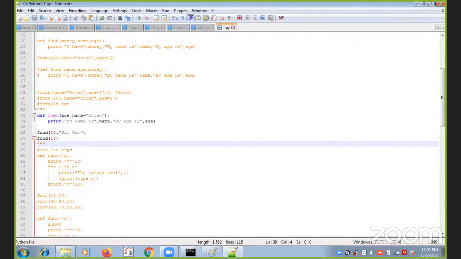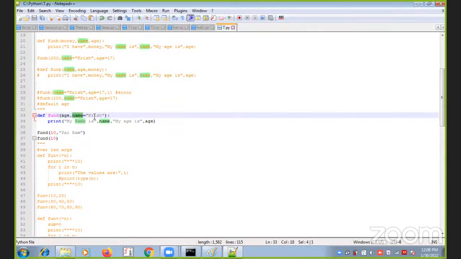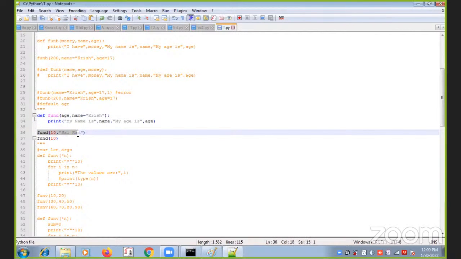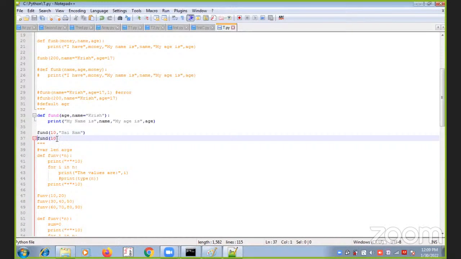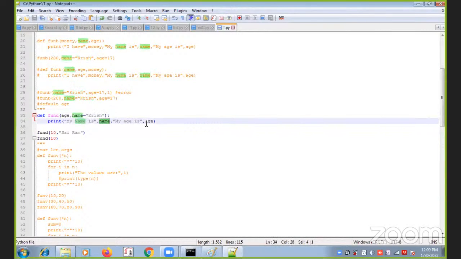See, def fun(age, name="Krish"). Here, for name, I am passing a default value. So if I am calling this fun with 10 comma Sairam, it will print my name is Sairam, my age is 10. If I am calling only fun(10), my name is Krish, because the default value is already provided. My name is Krish, my age is 10.